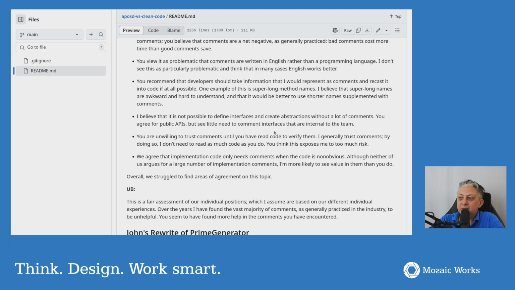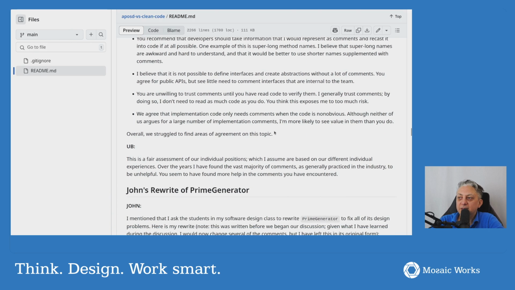I believe that it is not possible to define interfaces and create abstractions without a lot of comments. You agree for public APIs, but see little need to comment interfaces that are internal to the team. You are unwilling to trust comments until you have read code to verify them. I think this is the largest difference between them. I generally trust comments. By doing so, I don't need to read as much code as you do. You think this exposes me to too much risk.